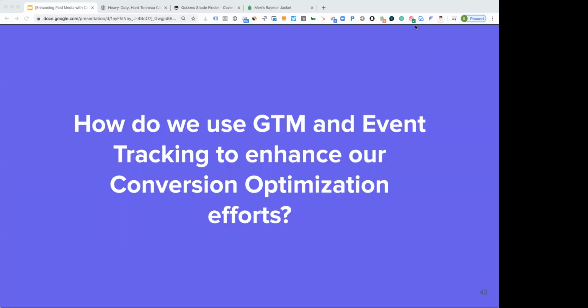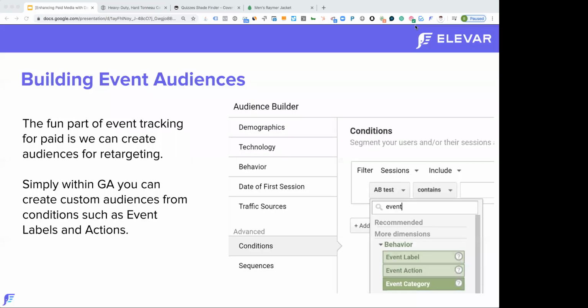And then moving into how we actually use this data into our optimization efforts, I think this is the nice stuff here. So Brad was talking about this earlier. So the fun part of doing all this event tracking that Elevar can set up is we can create these audiences for retargeting. So any event label, action, or category that we put in, we simply have to go into GA, into the admin part, and set up an audience based on conditions. And then any audience that has been triggered, event, we can create an audience out of. So this is very nice for us to be able to say, okay, maybe people who clicked on the webinar signups, we can then target them later with specific ad copy, which is on the next slide.